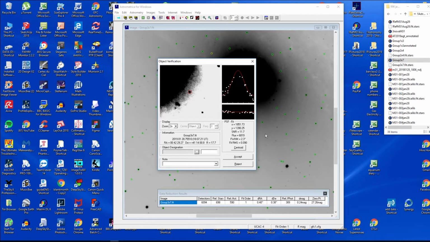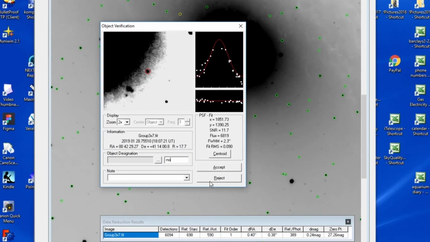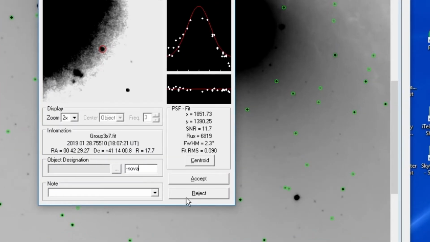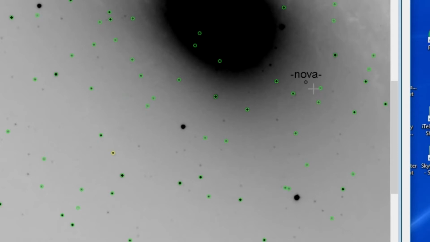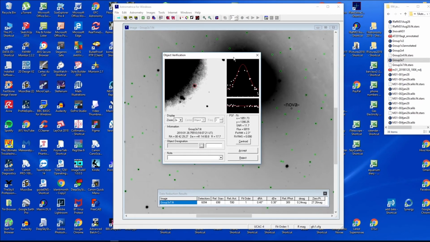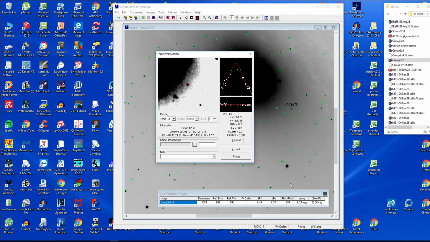Another little trick I sometimes use is to mark it by calling it nova. It likes 6 characters, so dash nova dash, and pop accept, and there it is. It highlights it. Click it again, and then I can do a screen grab of that to let anybody who's trying to confirm the image, or in days to come, it helps me work out where the thing is, because sometimes they form nice little patterns.